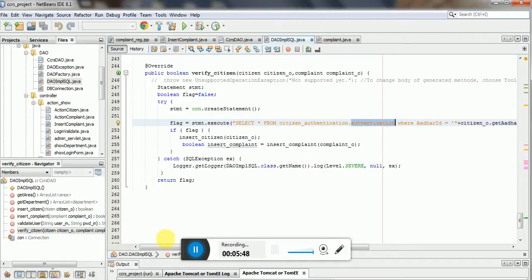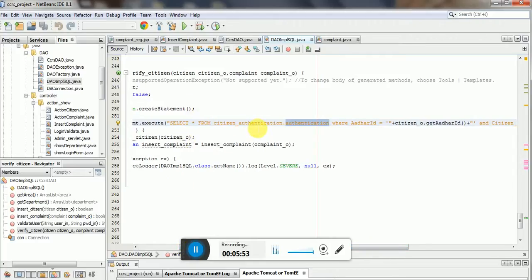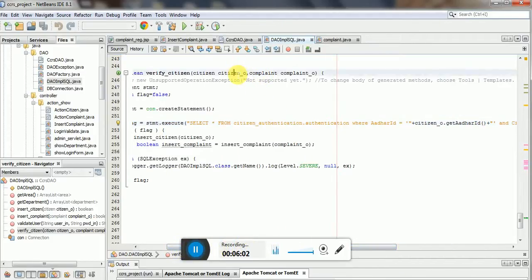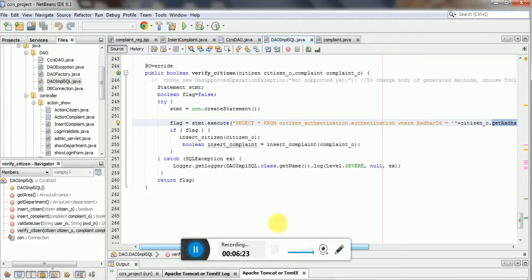So here we will execute a query: select star from citizen authentication dot authentication where Aadhaar ID is equal to this and citizen name is equal to this. You can see these are the citizen, and citizen underscore O is the object of the model class, and we can retrieve the Aadhaar ID by the get Aadhaar ID method on this object, and the citizen name also. So it will be set true only if this query executes.